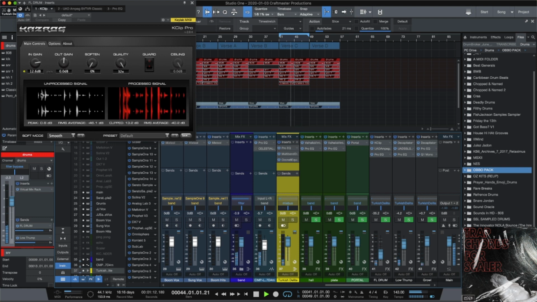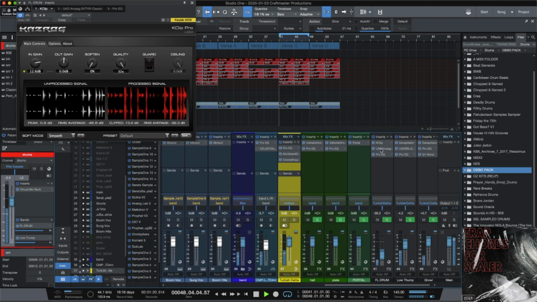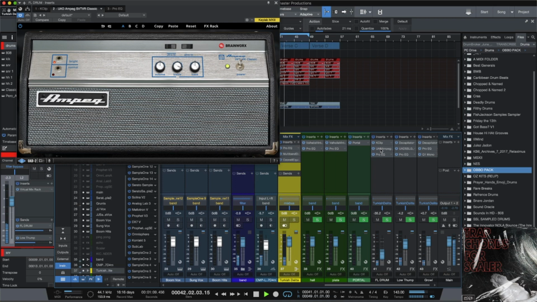And you can see from my unprocessed signal to my processed signal, it's a very aggressive clip, right? And you could use any clipper to do that. Now, what I did on this side was I'm using this Ampeg amplifier simulator as an exciter.